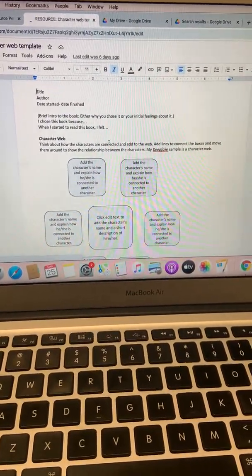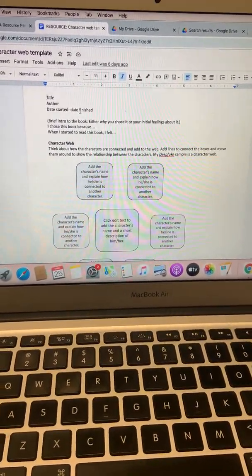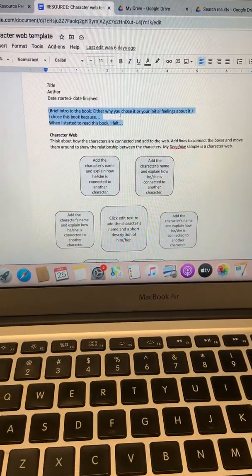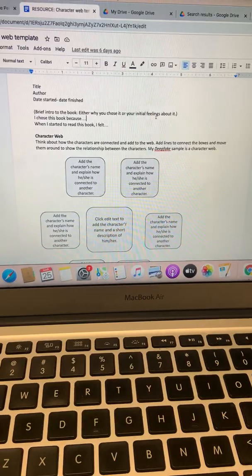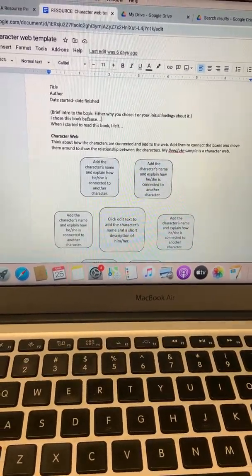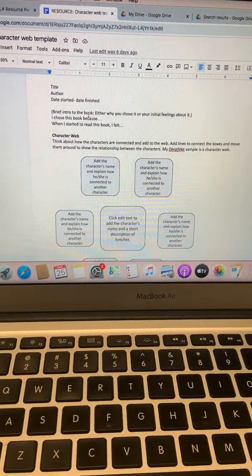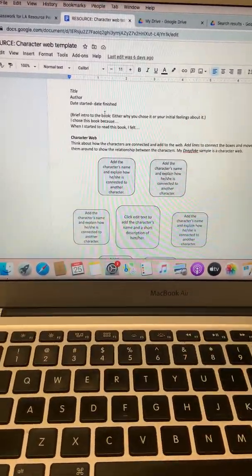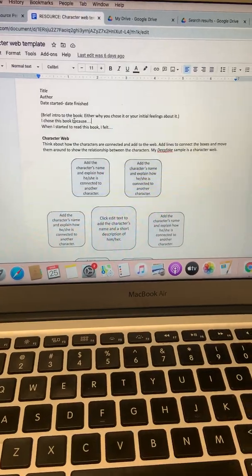So for any of these 3 options, you have to do 2 of the same things, one of which being a brief introduction to your book. And it tells you exactly what to write about here. You can talk about why you chose your book, your initial feelings about it, maybe what jumped out at you from the cover, or how you're enjoying it so far, if you like it, if you don't like it, if it's part of a series, whatever you want to talk about for that, you can put it up here.